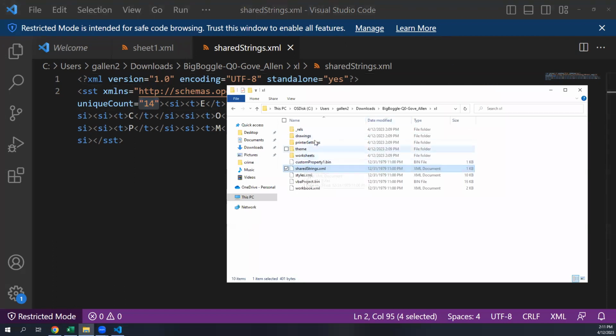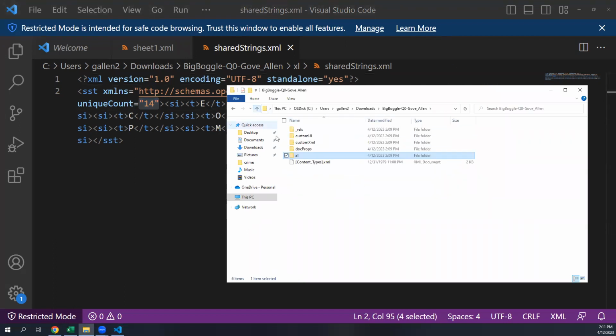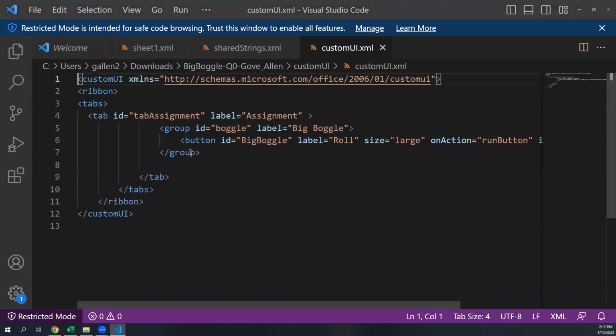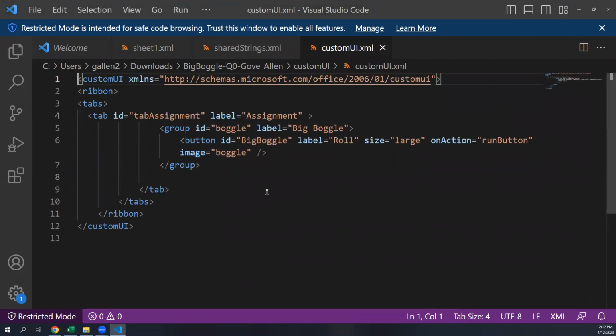Now, what I want to come to, back up to the first level, is there is this custom UI folder, and this is where the ribbon happens. So I'm going to open up this one, and here's custom UI.xml. I'm going to go ahead and open that somewhere that we can see the file. And so this is the file.